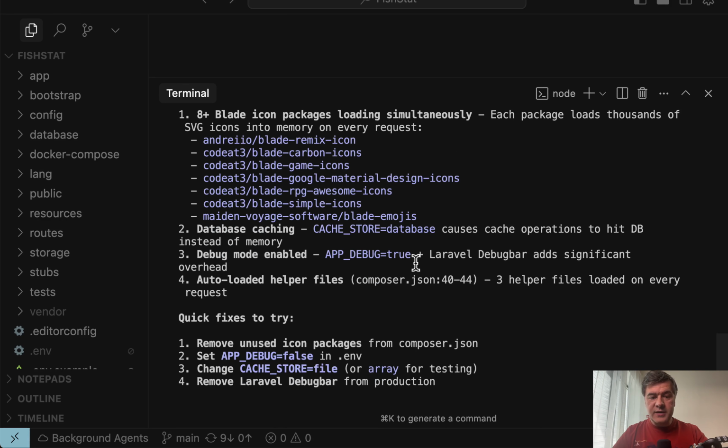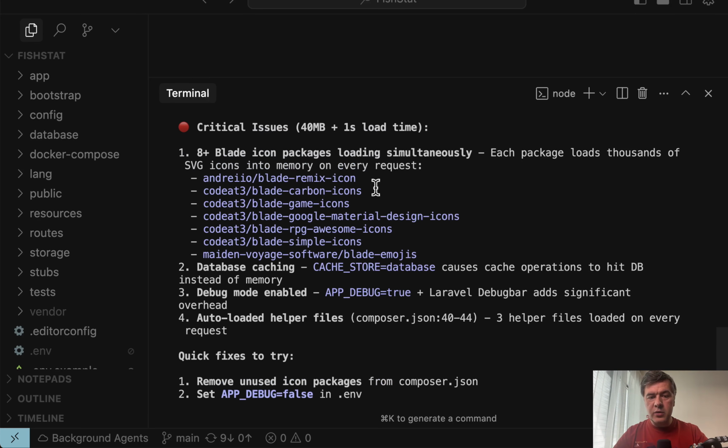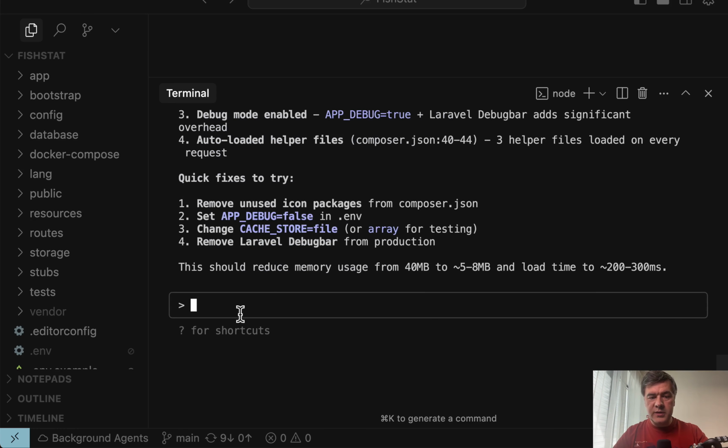So from my practice, I know that debug mode, APP_DEBUG true, doesn't slow the page that much, so it wouldn't cause those problems. Autoloaded helper files also shouldn't be that significant because it's 3 helper files, so shouldn't be the problem. Database caching, since on the homepage it's only 1 query, I think this is a false positive. So let's focus on those icon packages and then we can continue prompting Claude for a potential fix.